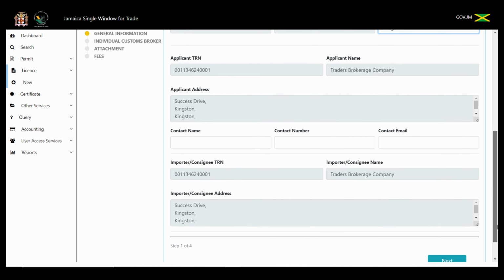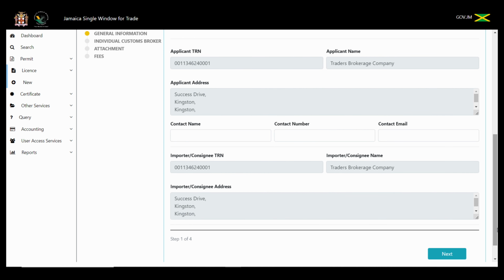If you notice on the application form, there is some information or data that was auto-filled. Now, this information would have been pulled from your entity registration details, which is the information that you would have submitted when you registered your company. Now, please note that the information in gray cannot be edited. So whatever information you entered when you were registering your business, this information will appear.